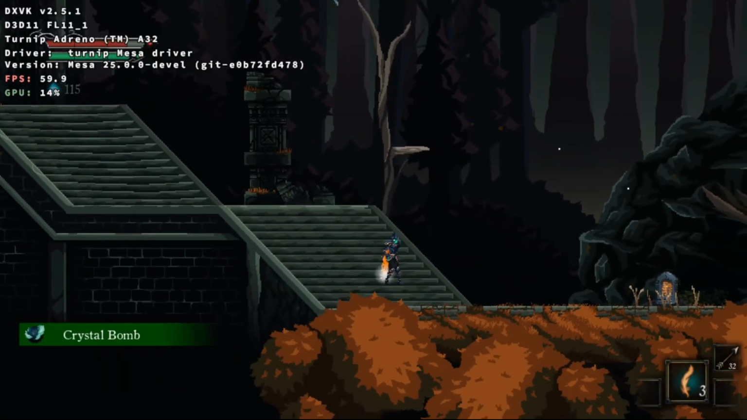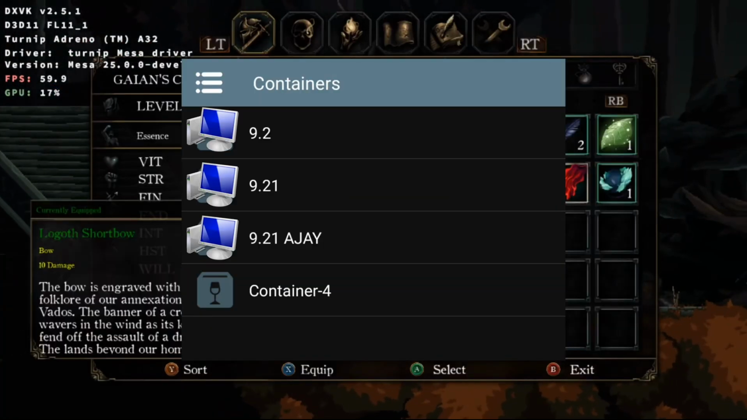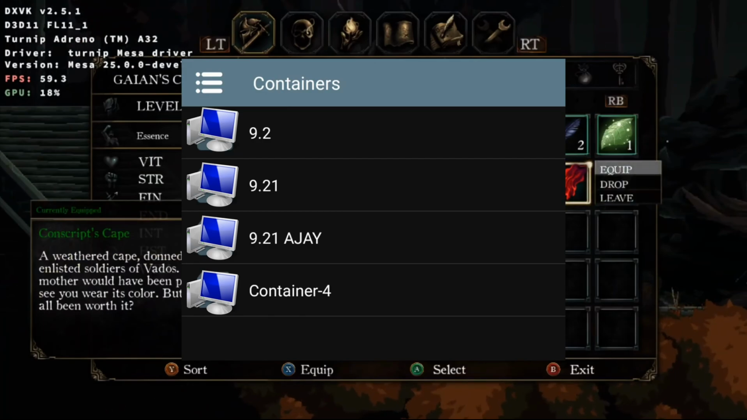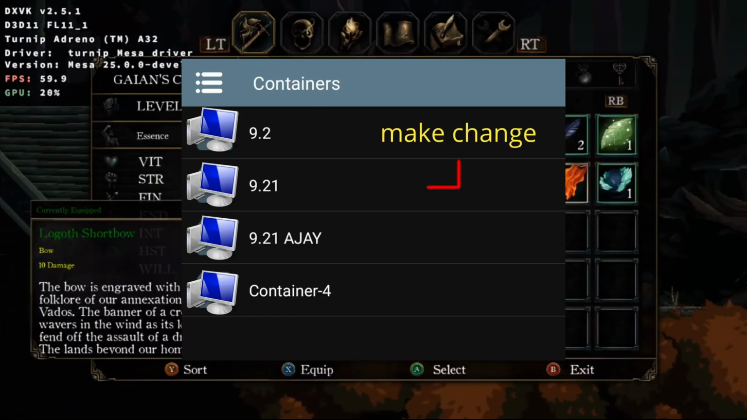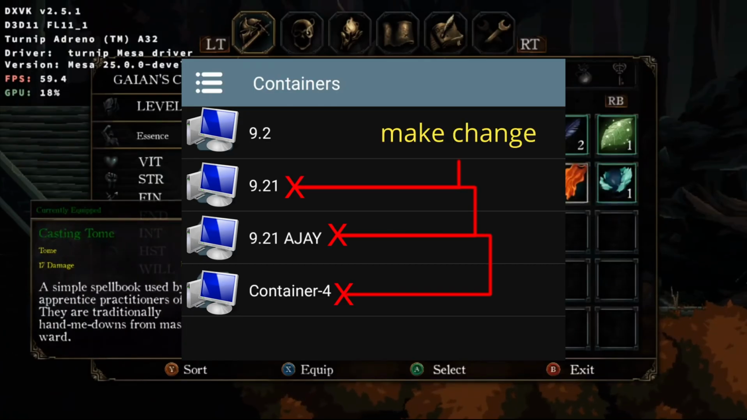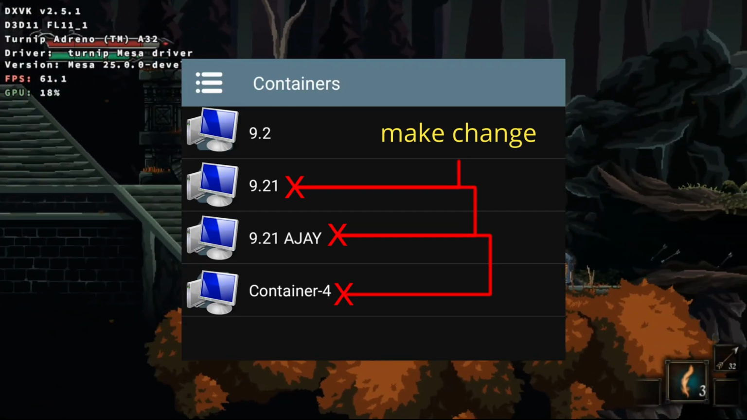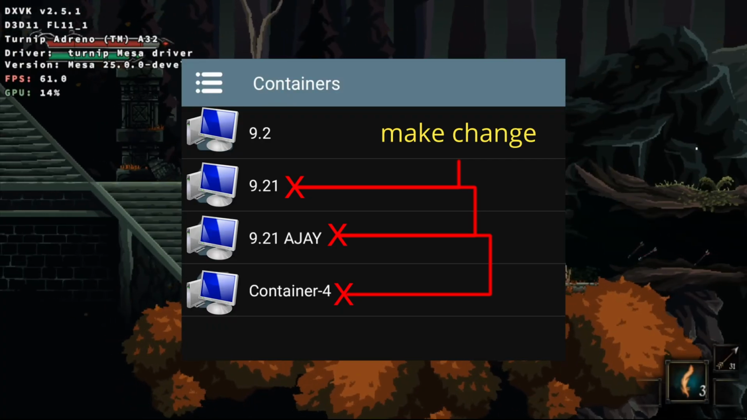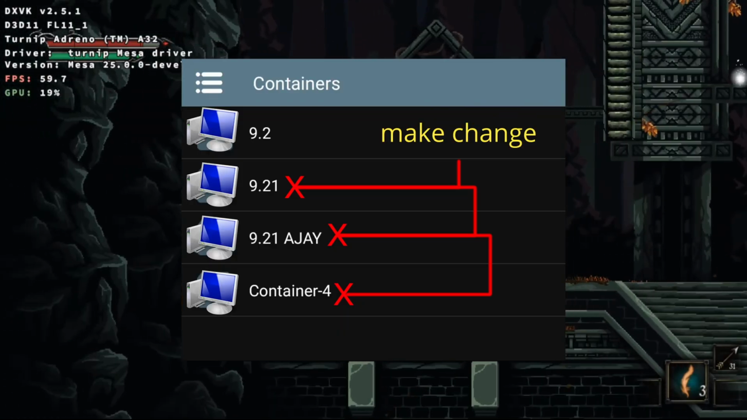Now let's take a look at the containers. Containers are basically your computers. Each one of them has their own environment, their desktop, settings, drives, etc. Doing a change in one won't affect the other. Playing a game and saving the game in one won't write the save game in the other. Your game dependencies like DirectX, Visual C, redistributables, .NET frameworks, etc. won't work across each of them.